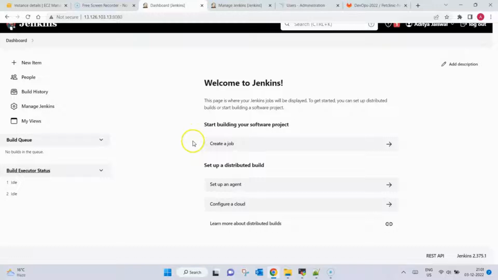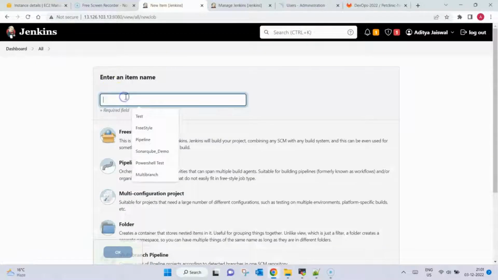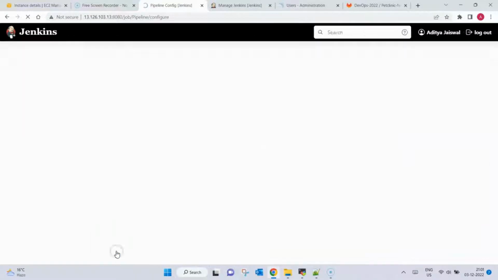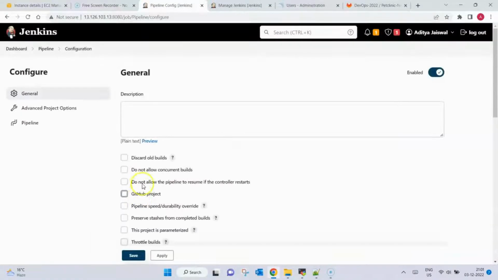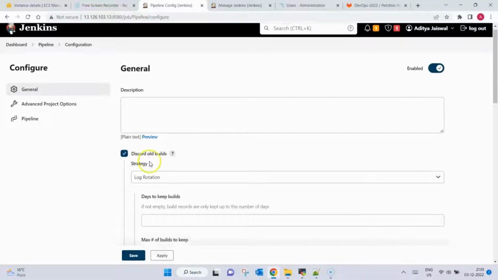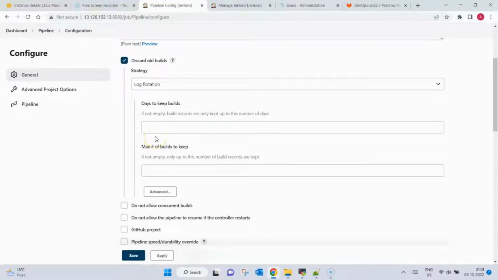First of all, we need to click on either create a job here, or you can click on new item. Here we'll provide a name, so let me provide the name as pipeline. We will select the option pipeline and click OK. Once that is done, we'll configure several small things. For example, discard old builds. This should surely be done to save resources. I will keep the maximum number of builds to be kept as 2.